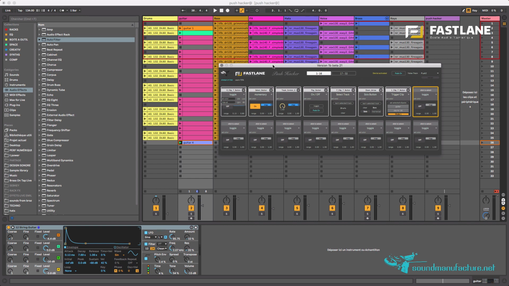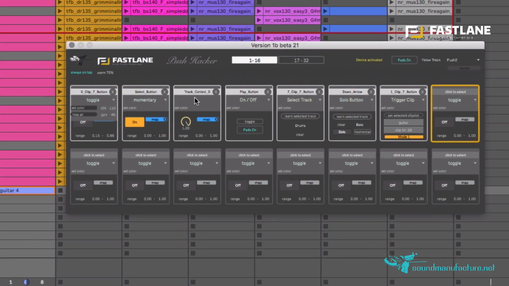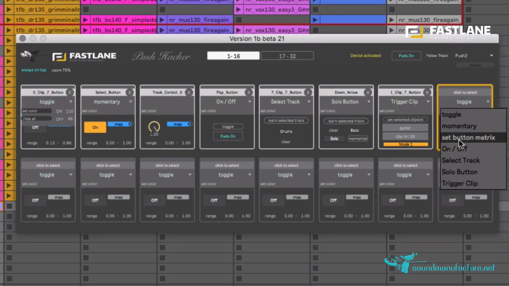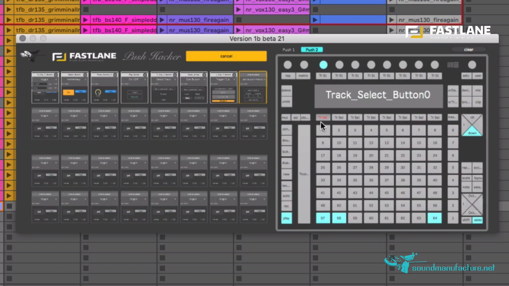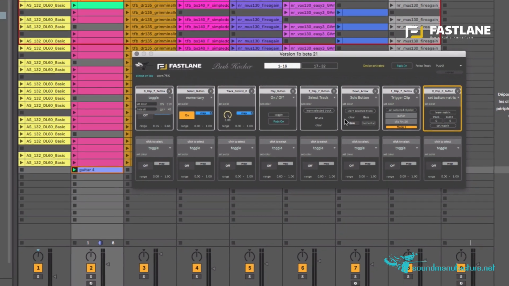So in the previous tutorials, I showed you how to use all of the modes on the Push Hacker apart from the set button matrix mode right there. So I'm going to use that now. Let's click on the click to select button and select maybe this pad here on the matrix on the Push.